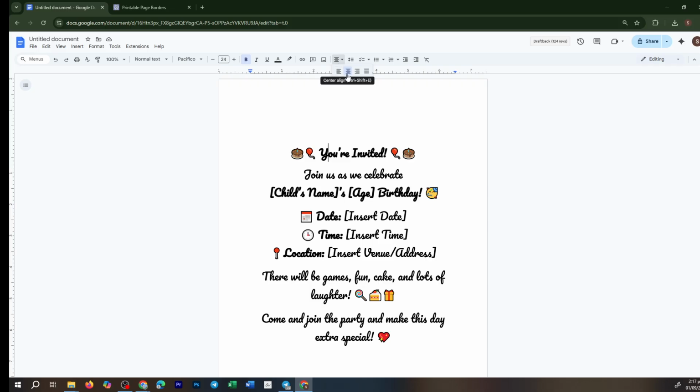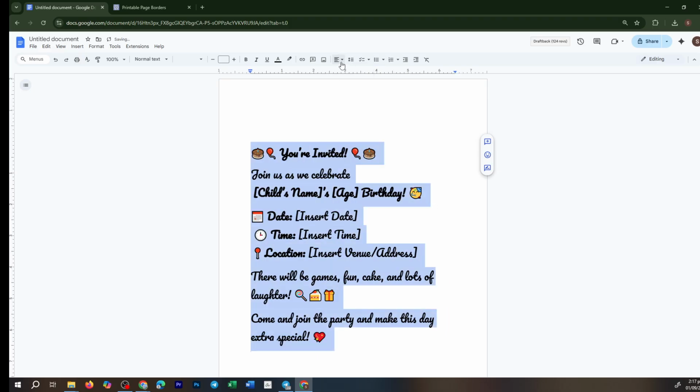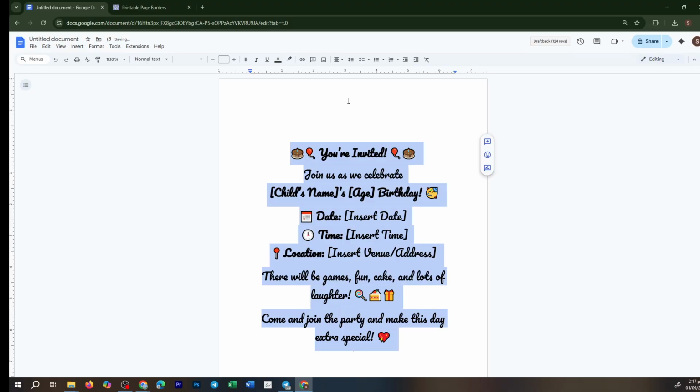Put in all the details you need, like the occasion, date, time, venue, and any other important information your guests will need to know. Now that you've got the text arranged nicely, let's move on to adding a decorative border to give your invitation that extra flair.